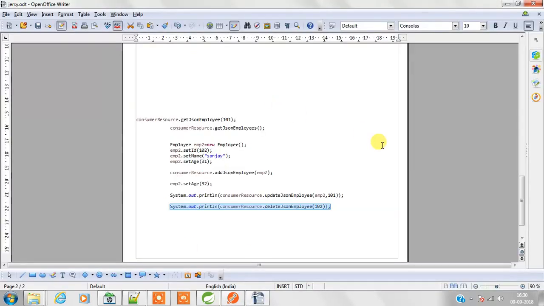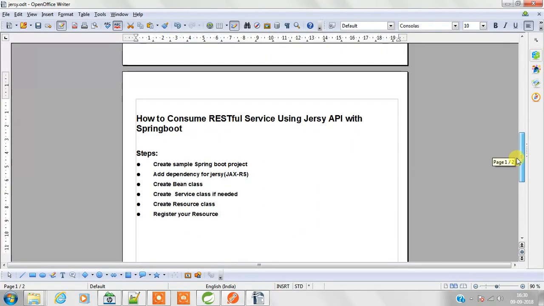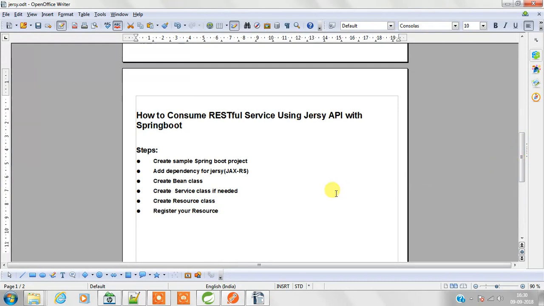So this is how we can consume a RESTful service using Jersey API with Spring Boot.